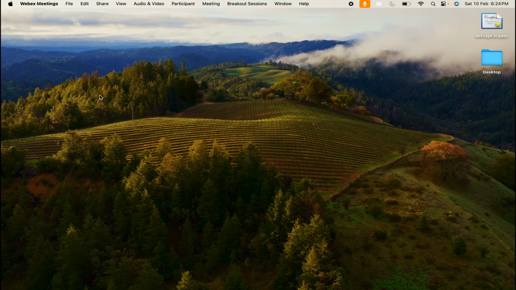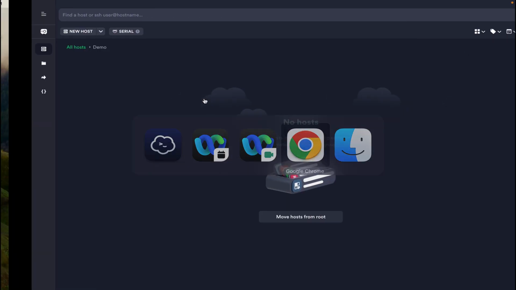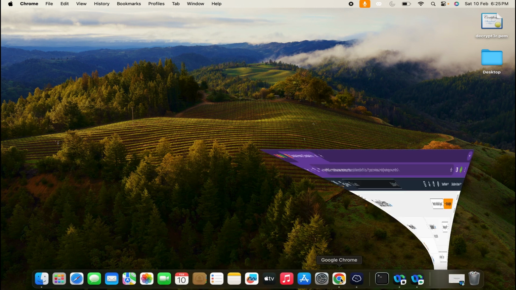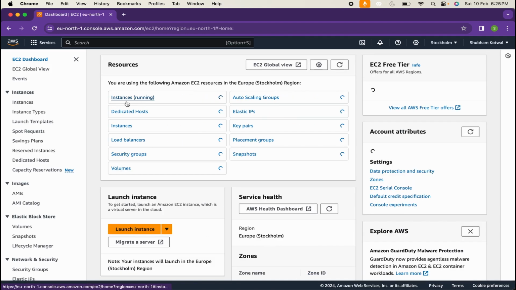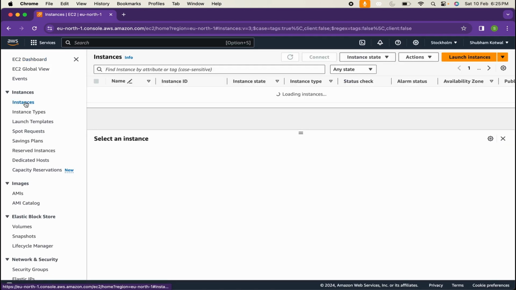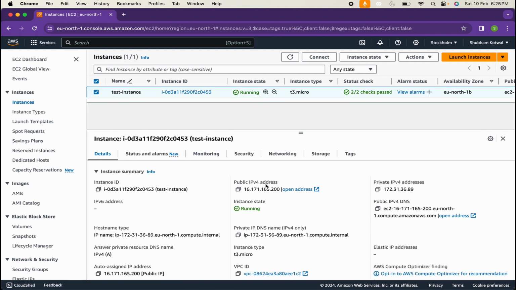Now we will learn how you can access your AWS instance or virtual machine on Windows platform. So first of all, I will open my web browser, go to EC2, click on instances.